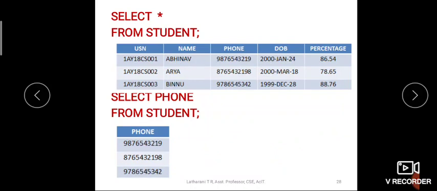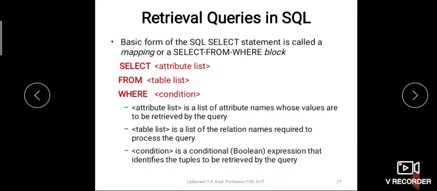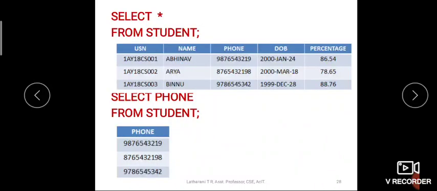Look at this example. Select star from student. Okay, select star. So look at the previous slide. Select attribute list. We are not giving any attribute list here, rather we are giving a star. So what is star? Means all. So we are not selectively selecting any attribute, but we are selecting all the attributes. Select all attributes from student. So now you can see all the attributes here: USN, name, phone number, date of birth and percentage. So all the attributes you can see here from student table.